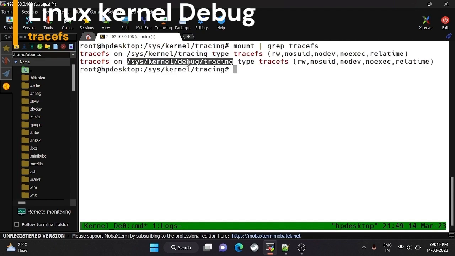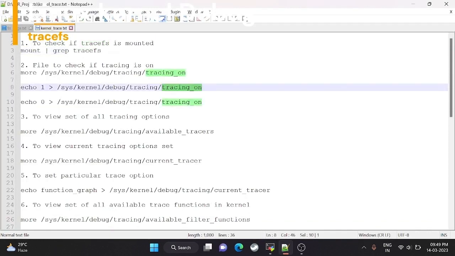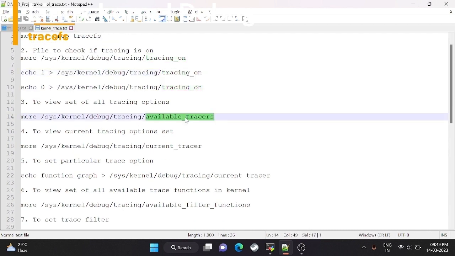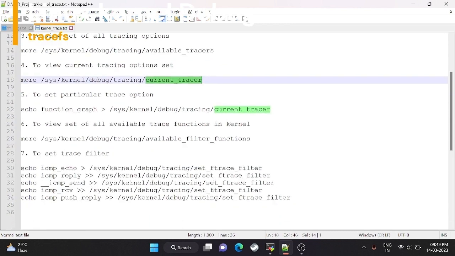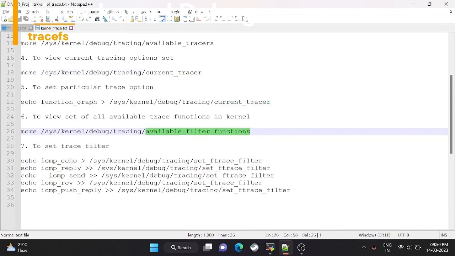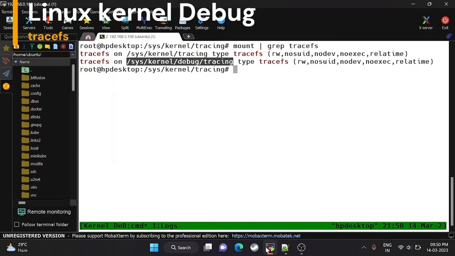We can also work with debug. The file to check whether tracing is on or off is tracing_on. All the available tracers you can check in available_tracers, and the current tracer you can put in current_tracer. The available tracer options are function and function graph, and these are the available filters. You can just enable this, and you have to append so that you can trace all the required functions. This is how you can debug the kernel internals. It is very useful if you want to understand anything in the kernel.